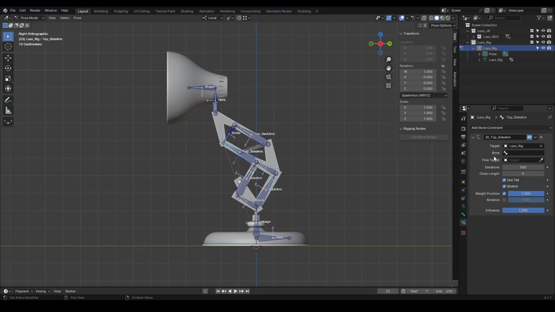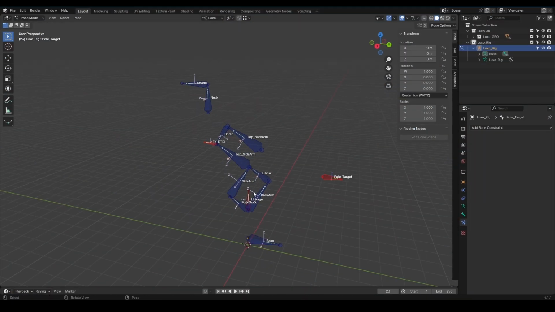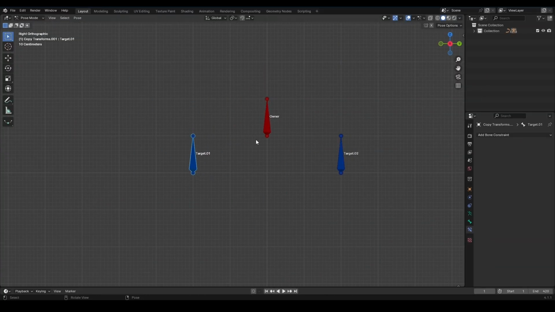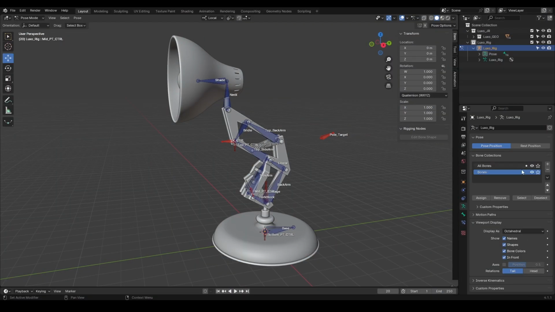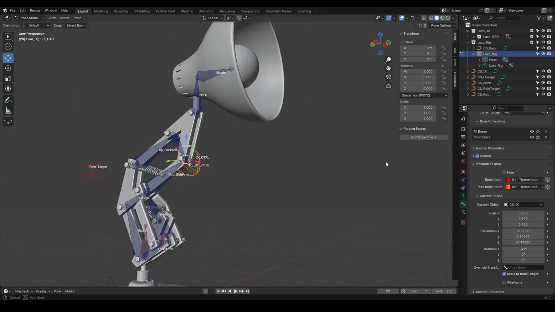In the last episode, we added IK to our rig and saw how amazing it is. Then, we added a pole target to make its movement even better. We also learned about copy transforms, copy location, and damped track. In this episode, we're going to organize the bones, learn about custom bone shapes, and implement them.